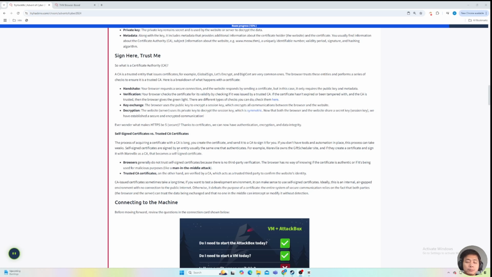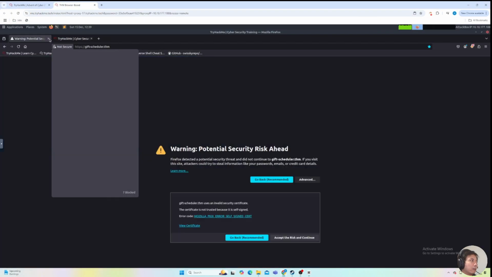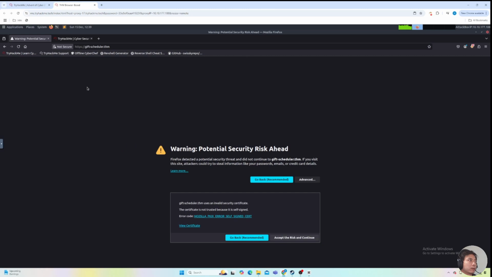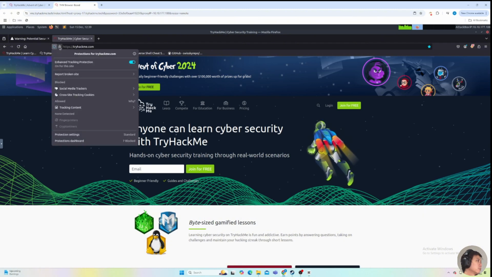Here's an example of what I mean. So there are two examples. This is a malicious website. This is a secure website, whereas TryHackMe, the real one, is a secure web application. So how do we know that this is the real TryHackMe website? Well, one thing we can do is actually click here and then view the certificate.